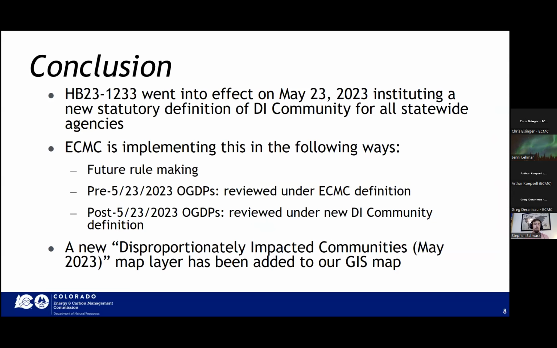First, in the future, there will be a rulemaking to update our 100 series definitions to incorporate the new statutory definition. However, for now, for OGDPs submitted prior to May 23rd, those will still be reviewed under the existing ECMC definition. For those that were submitted on or after May 23rd, those OGDPs will be reviewed under the new DI community definition, and available right now is the new disproportionately impacted communities May 2023 map layer.